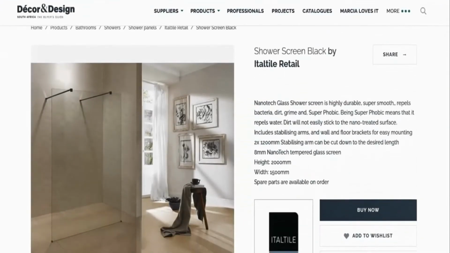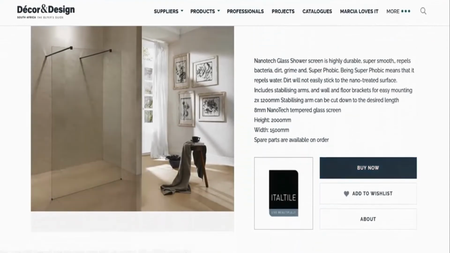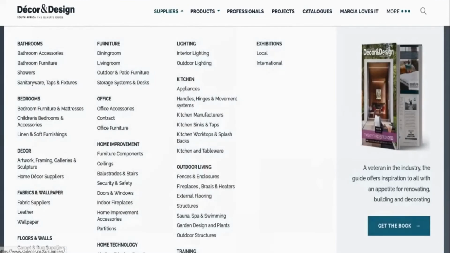So for example, Italtile is a retail supplier for tiles. I clicked on there. I found a tile I like. I can buy it now. I can order. I can add it to my wish list. So it's very versatile and it's great because it's got everything at your fingertips.